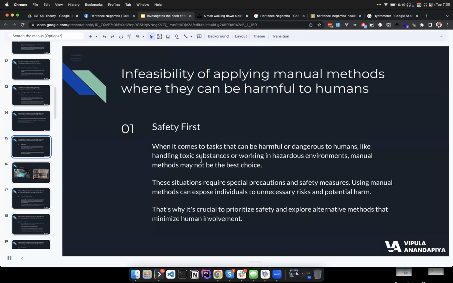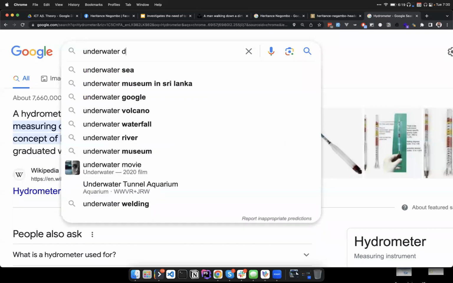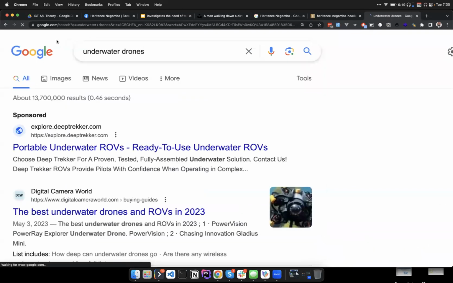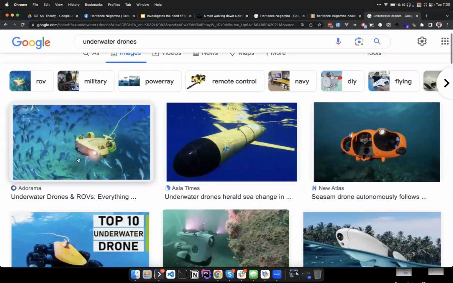Now there are underwater drones where you can just drop the drone and you can call it a day. Underwater, you have these small autonomous drones like this.